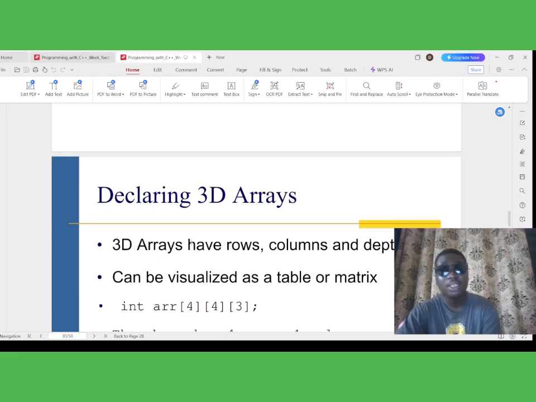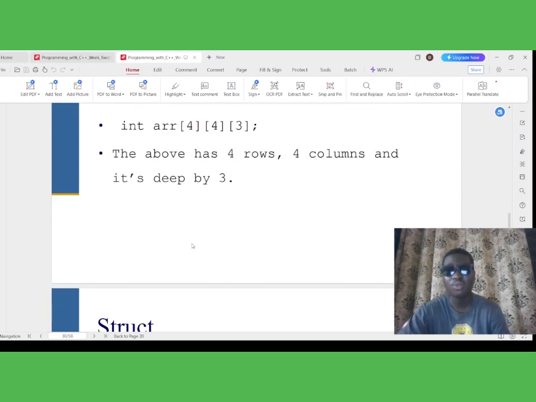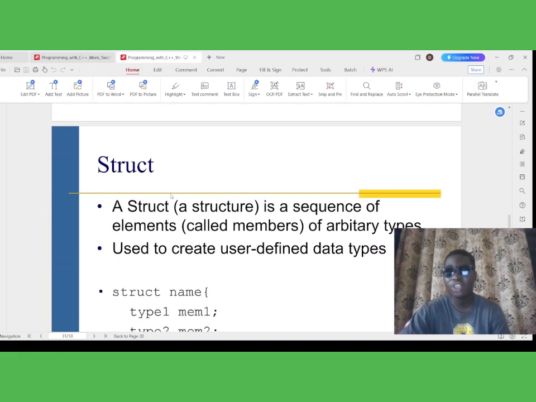We also have declaring 3D arrays. 3D arrays also have rows, columns, and then depths, and can also be visualized as a table or matrix. We also have the struct.